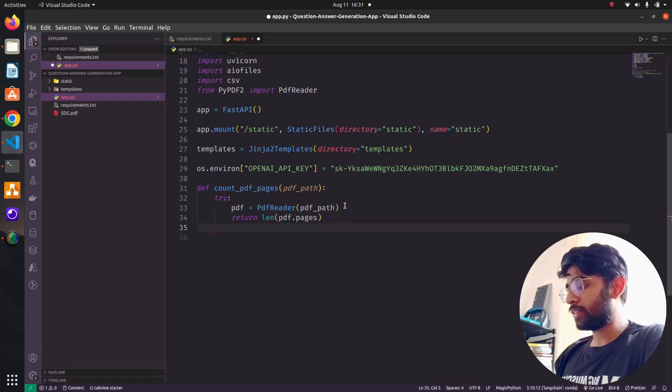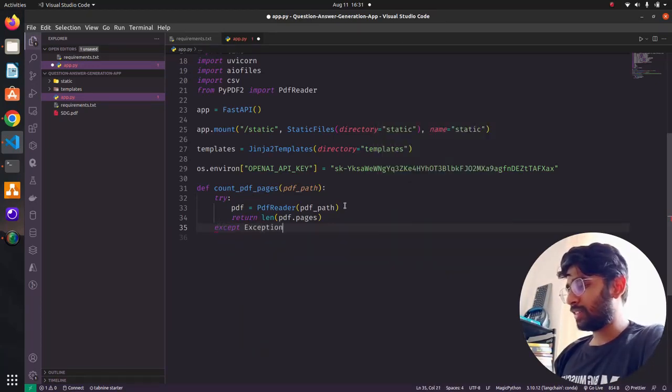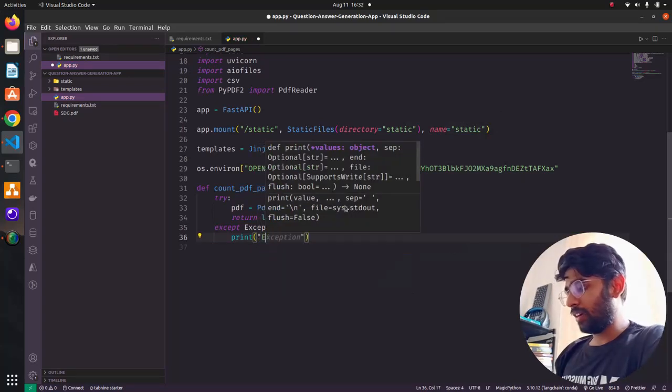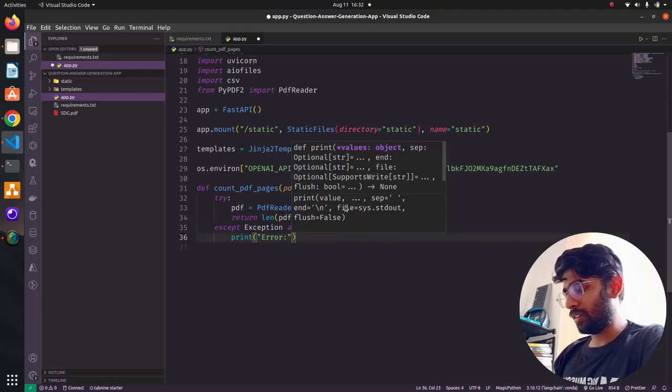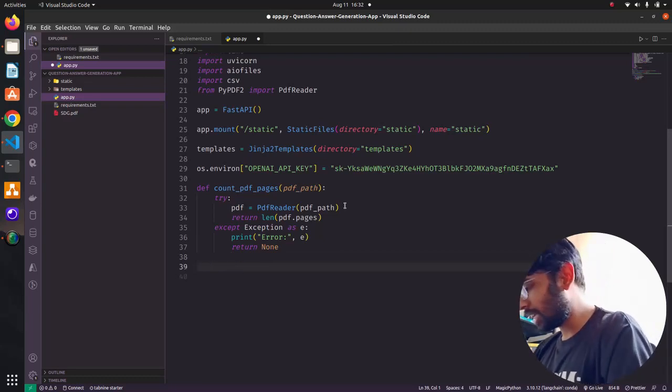That's it, so this will return. Now let's have an except: except Exception as e. Then print error, and write e, that's it, and just return nothing here. If there's any error, then don't return anything. Now this is our count_pdf_pages function, guys.